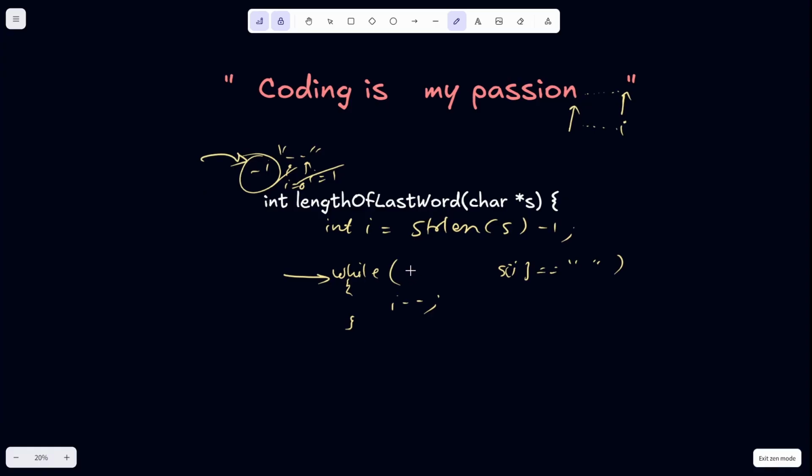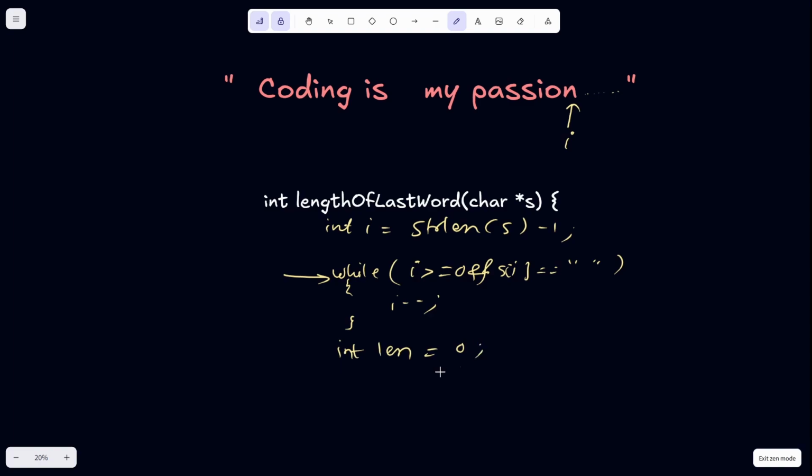Let's write the proper condition. i should be greater than or equal to 0, and after this while loop, i will hold the index of a valid character. So i will hold this index. Let's use one len variable, int len, and initially its value is 0. Now we need to decrement i and increment len until we find a space. We will increment the len variable if we have a valid character, which means if we don't encounter a space. Let's write the while loop.